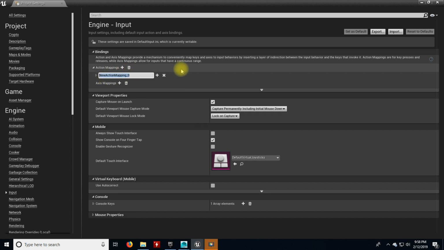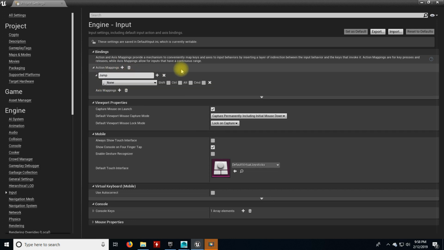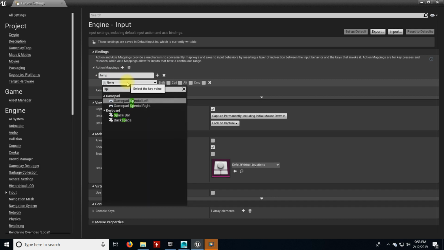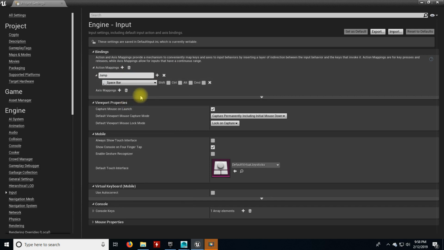I'm going to make a jump key. So this will be jump. And then for the key, I'll just set the space bar. So I'll say spacebar. That one's quick and easy. I'm going to go ahead and add an axis map this time.